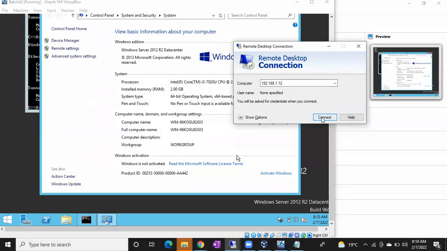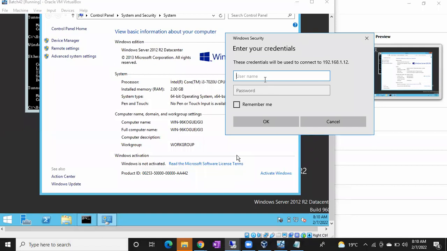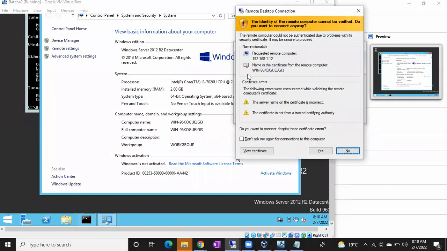Right? Click connect. Now you have to provide the same machine IP, machine username, administrator, and the password, the server password, guys. Now you will get this screen. This is how you will get it in the organization. While connecting to the servers, you will get this kind of screen. What do I have to click?